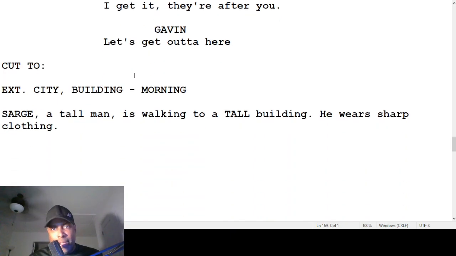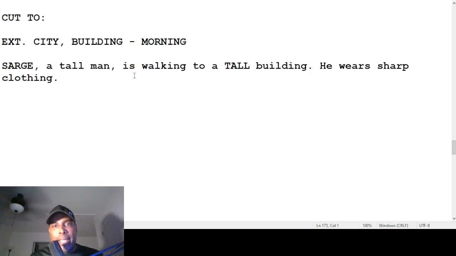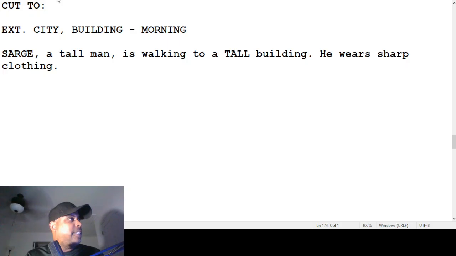Cut to the city building, morning. Sarge, a tall man, is walking into a tall building. He wears sharp clothing. So now you can just finish our log line exercise, and we'll finish up with Sarge here to give you an idea of how to flow into the next scene. Okay, we are in the next scene, so I'm going to use our technique.